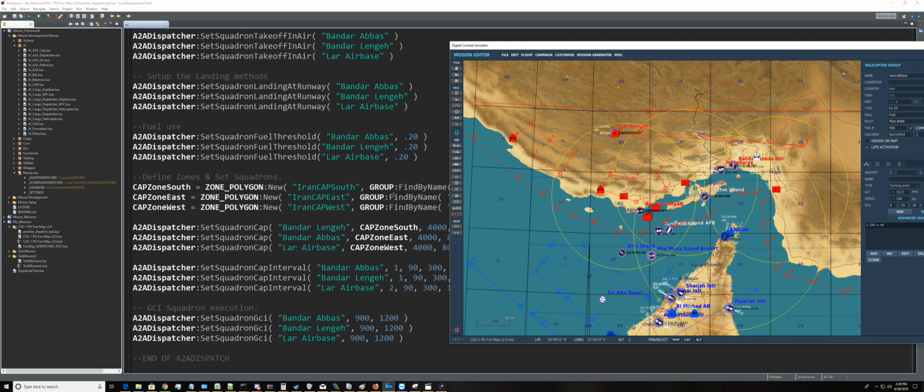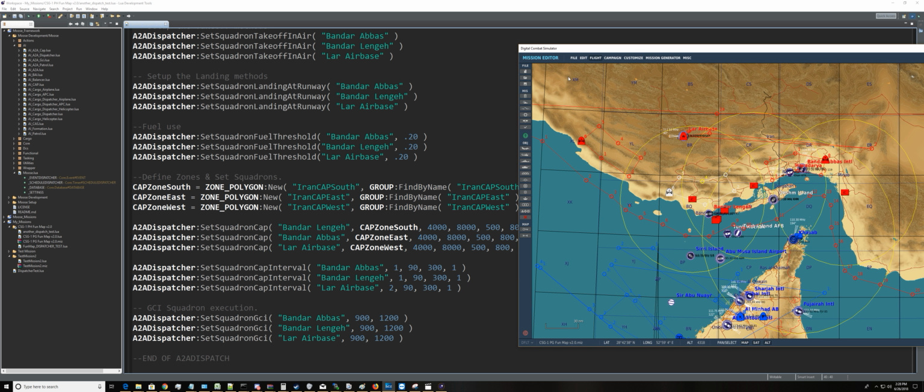Okay, so we want to define these now as new zones. So we want Cap Zone South. This object is going to be a new polygon zone. And the name of that zone that it's looking for in the game is Iran Cap South. And the group find name is Iran Cap South. So Cap Zone South equals this guy. Cap Zone East is over here because Iran Cap East. Cap Zone West over here.